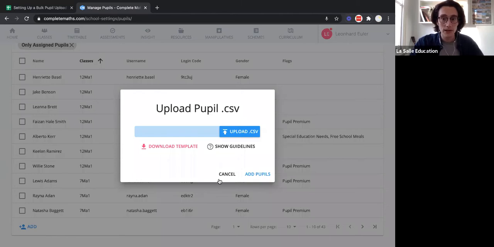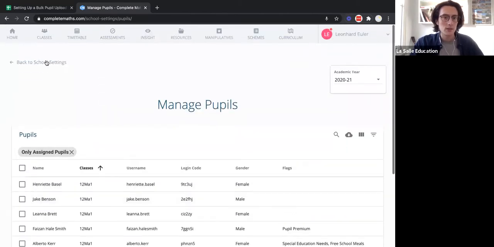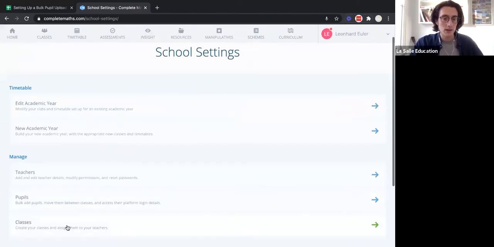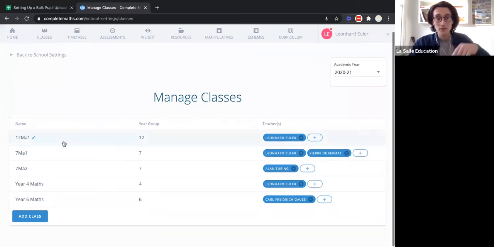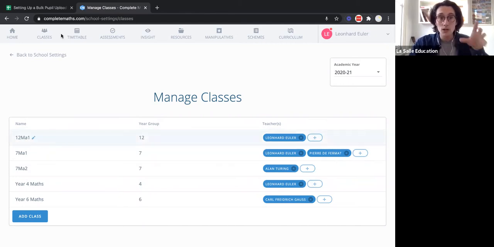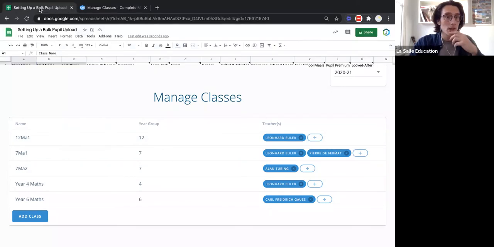So if we go to the platform here and quickly jump to manage classes, we can find our class names here. So these are the classes in this academic year, and these are the ones that we are moving our pupils into. So on our spreadsheet, we need to have these names exactly. Otherwise, as part of the import process, we won't be able to match them.